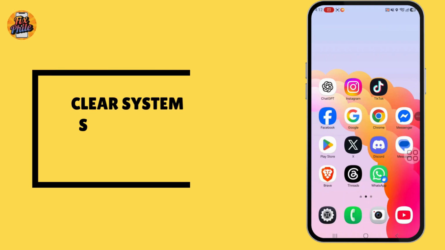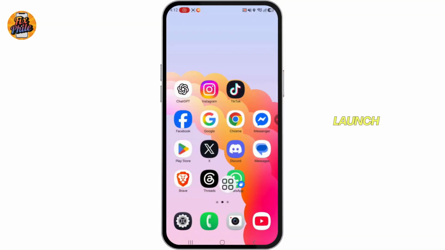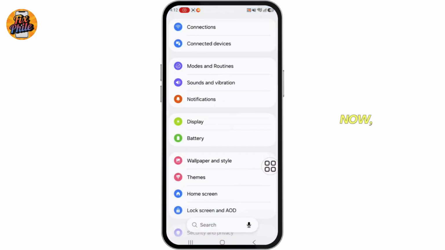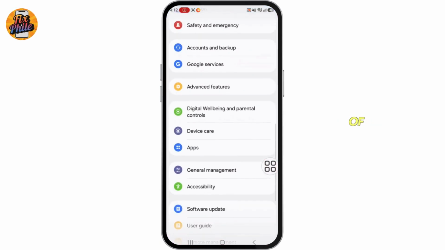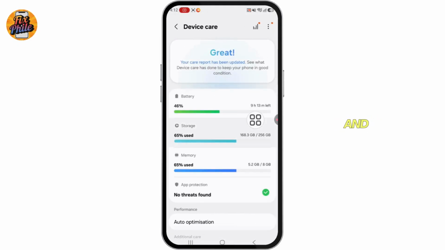In this video, I will show you how to clear system storage on an Android phone. First, open Settings on your device. Now scroll down and find the option of Device Care. Go ahead and tap on it. Here, find the option of Storage and tap on it.